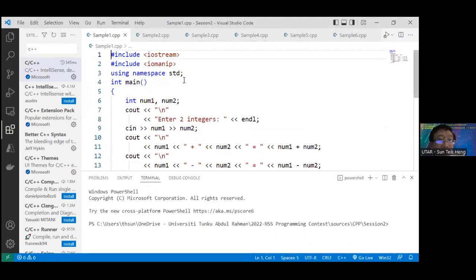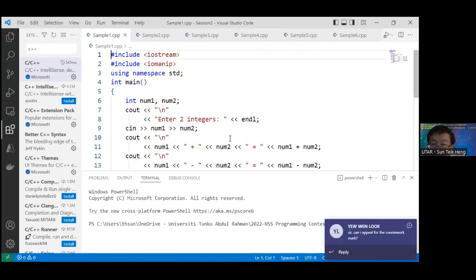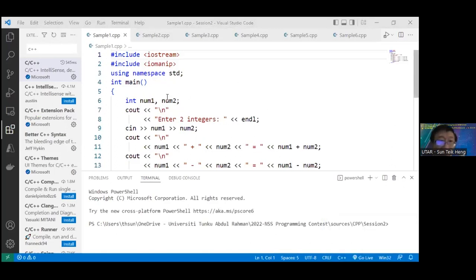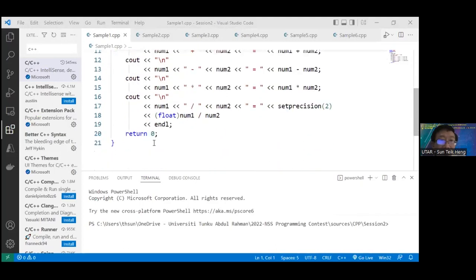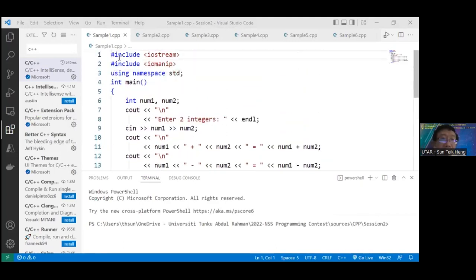So you can see it recognizes the keywords. It recognizes my C program. So this is the C program, and it can highlight for you. It can perform syntax highlighting.